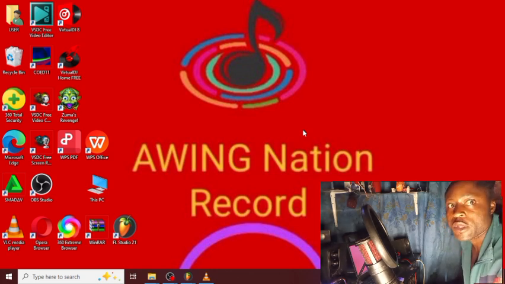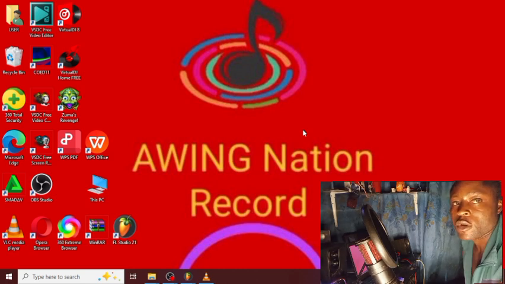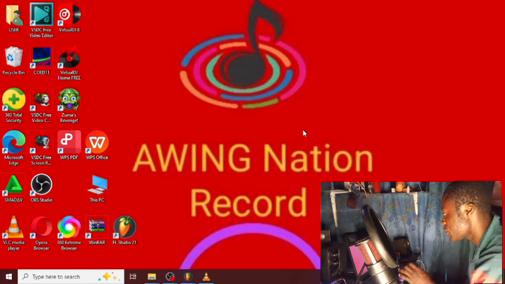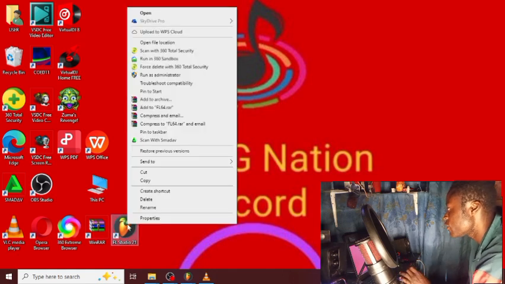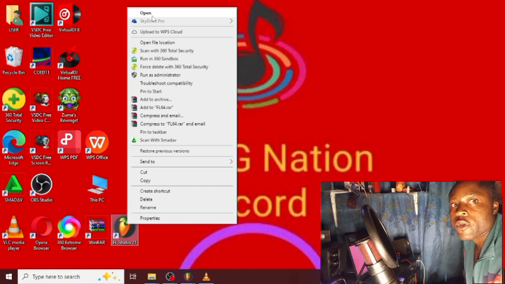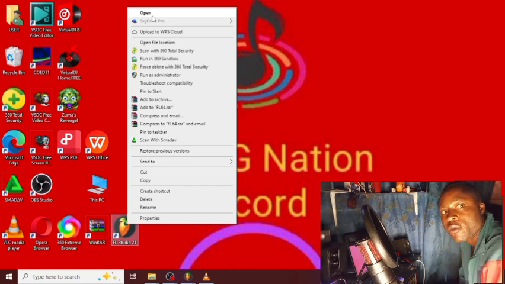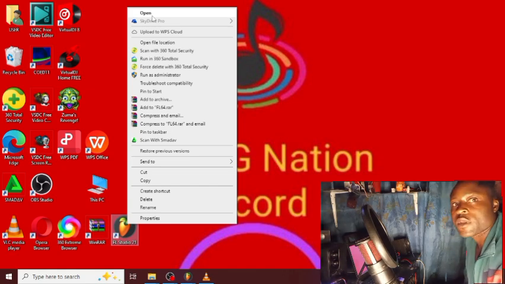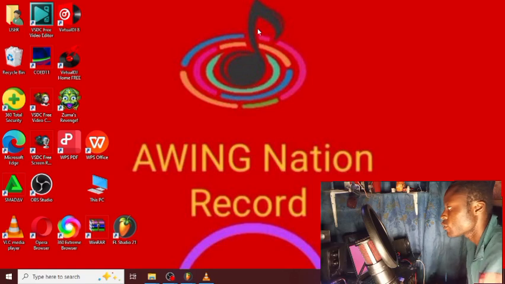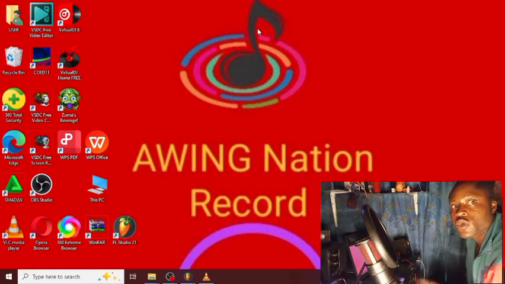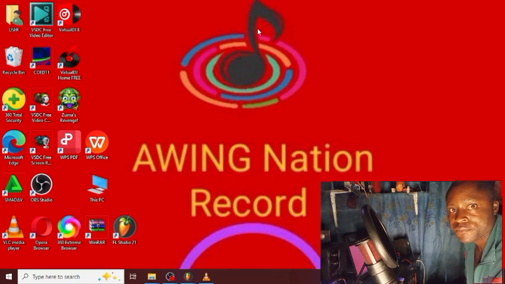I'm going to be making a Paraguay beat today. When you launch your FL Studio, for new beginners, put your cursor on top of the FL Studio app, right click like this, then click open to open your FL Studio app before you start making your Paraguay beat. But for me, I've already launched my FL Studio, so I'm just going to enter my FL Studio app before I start programming my Paraguay beat.